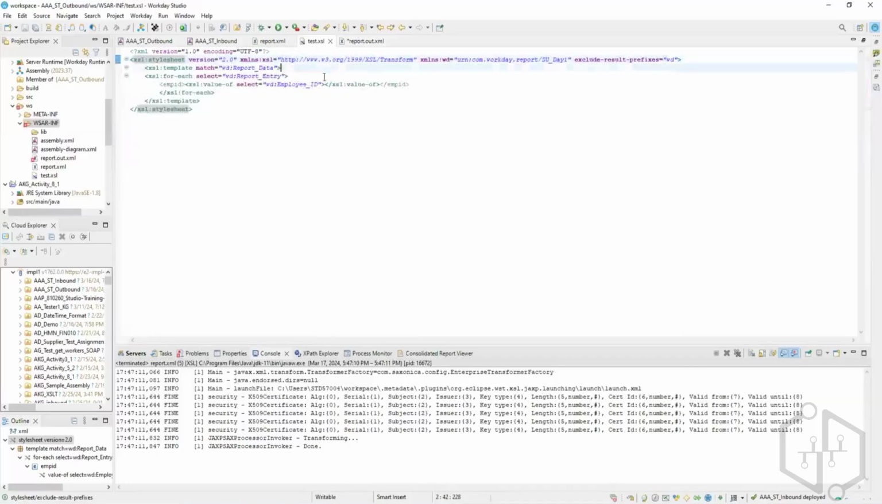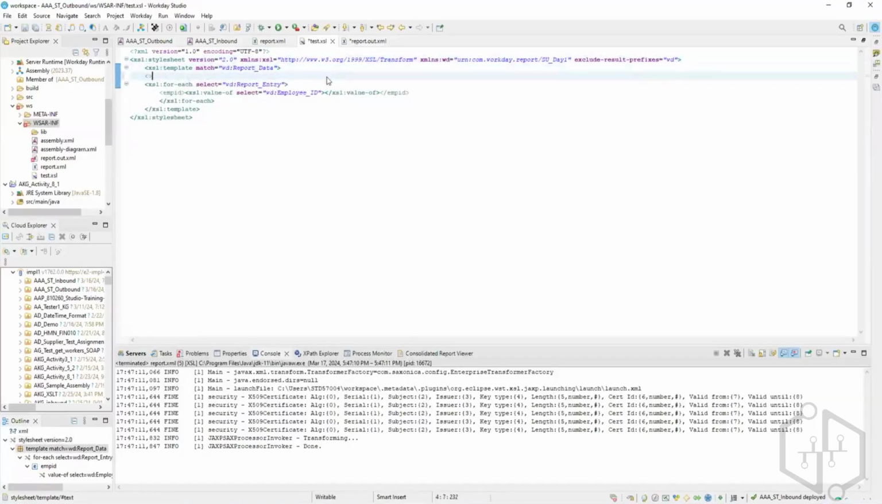This is a for each actually. Before for each, I'm saying this is my root node, right? And then my root node is ending here. I am not closing.